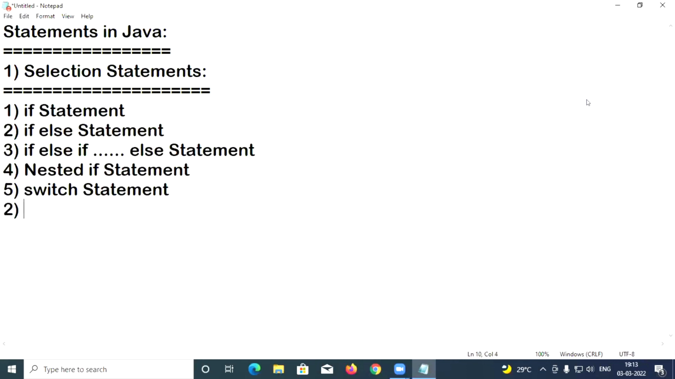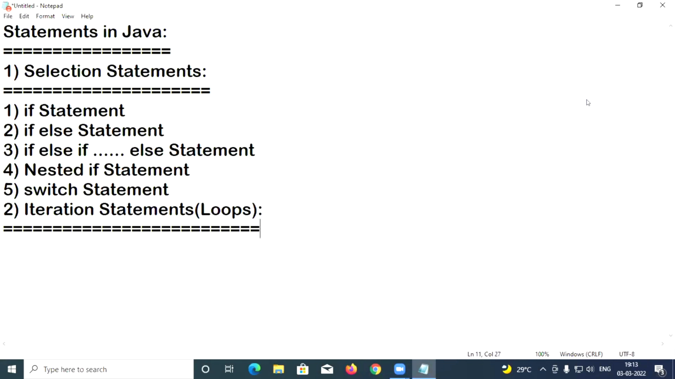Again, second category, iteration statements. These are like C language only, no change. After completion of this one, actual Java starts. Java means object-oriented programming onwards. Actual Java. These are like C language only. Okay. Next, iteration statements, we can call them loops.